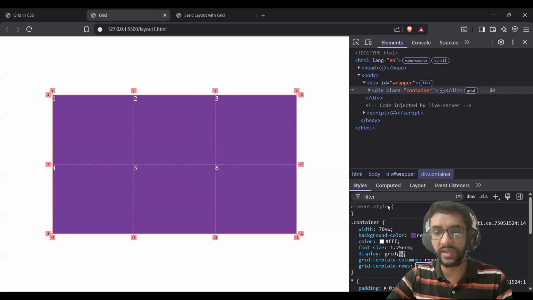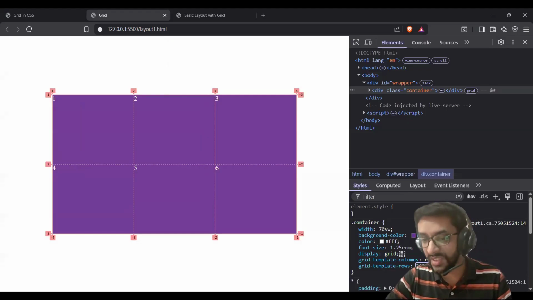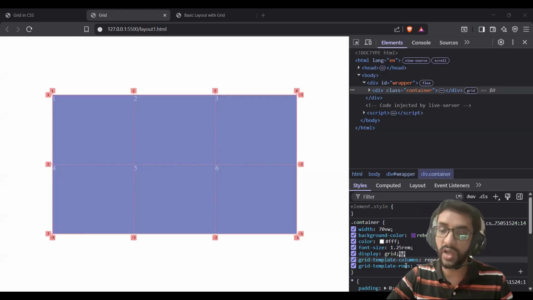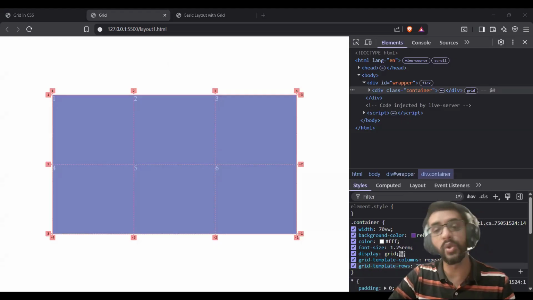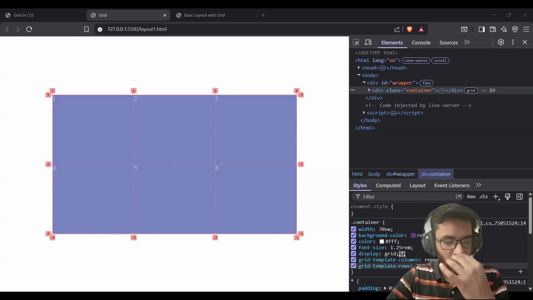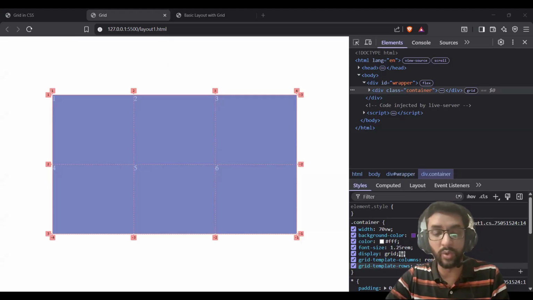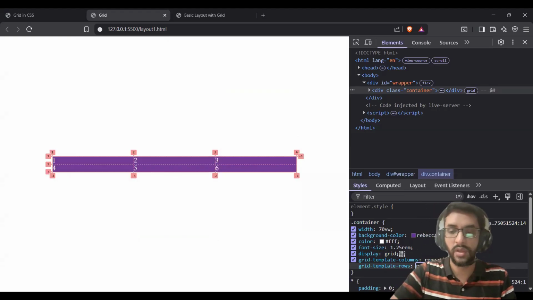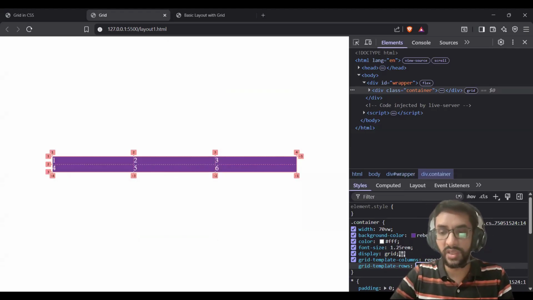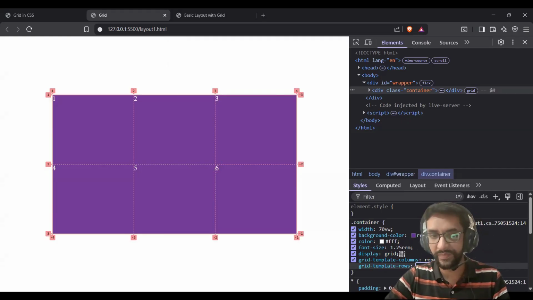So what I've applied is grid template columns. I have said, give me 3 columns, each having 1fr. Give me 2 rows, each having 200 pixel height. Yes, of course, you can apply repeat to grid template rows as well. Repeat. Give me 2 rows, each having 200 pixel height. Same effect.